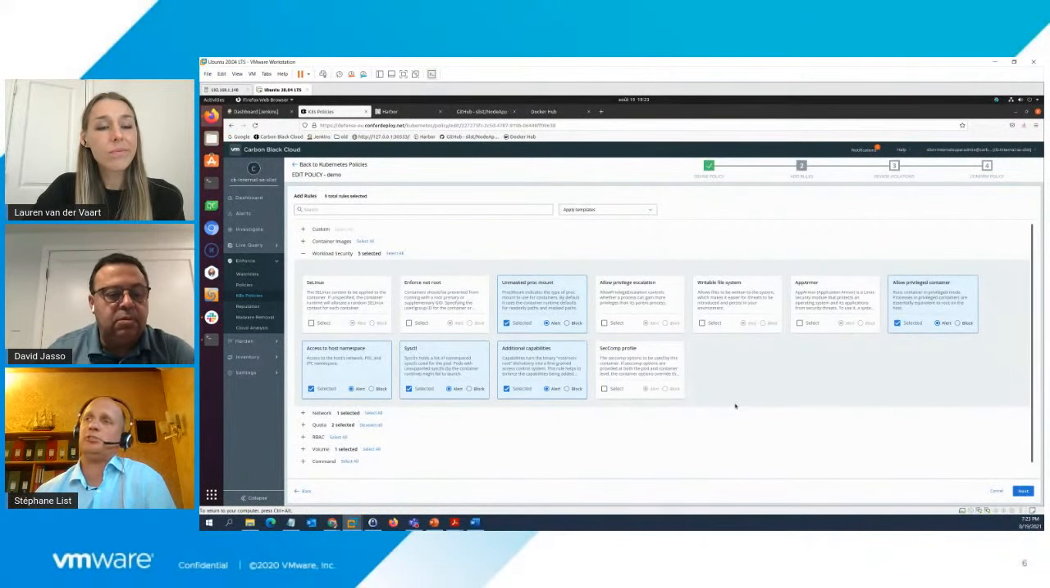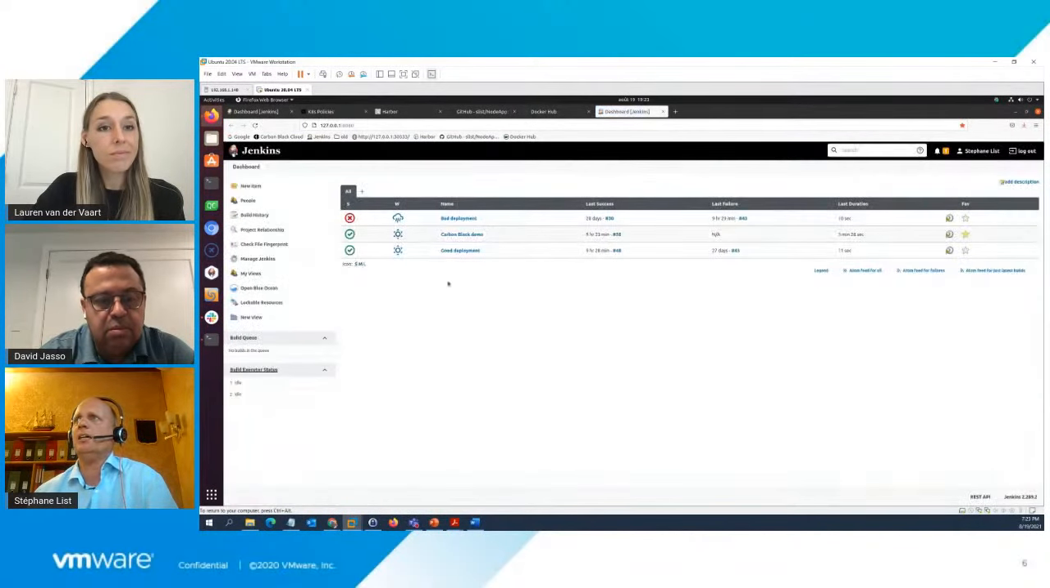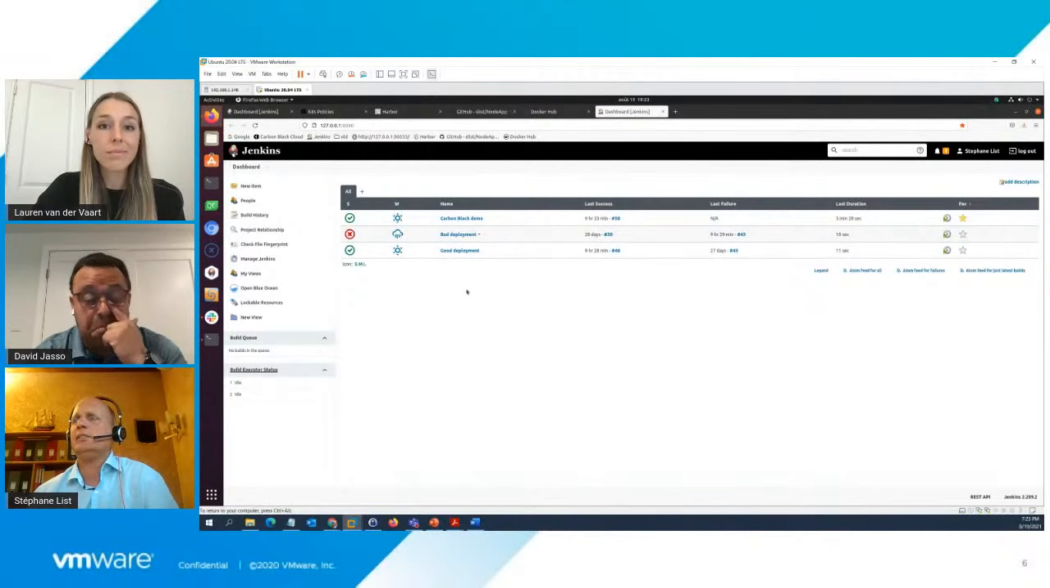Okay, so that's for the security policy. And now we will apply it to a CI/CD pipeline. So for the CI/CD pipeline, I will use Jenkins, as I said. So in Jenkins, here I have defined 3 pipelines.